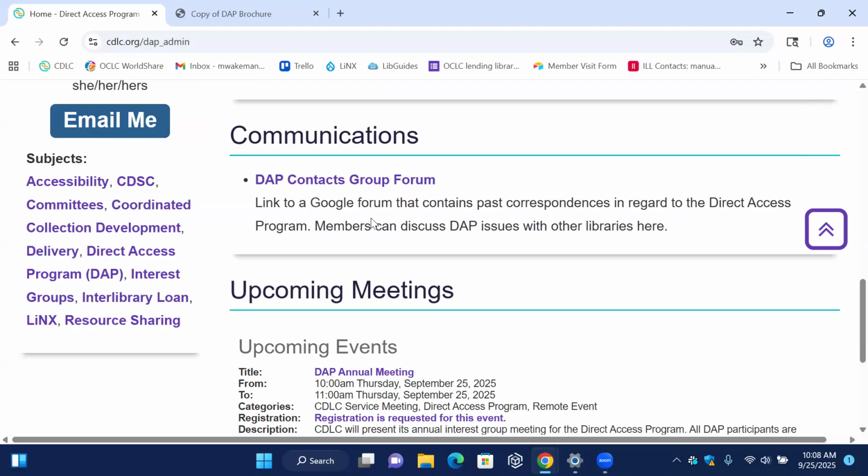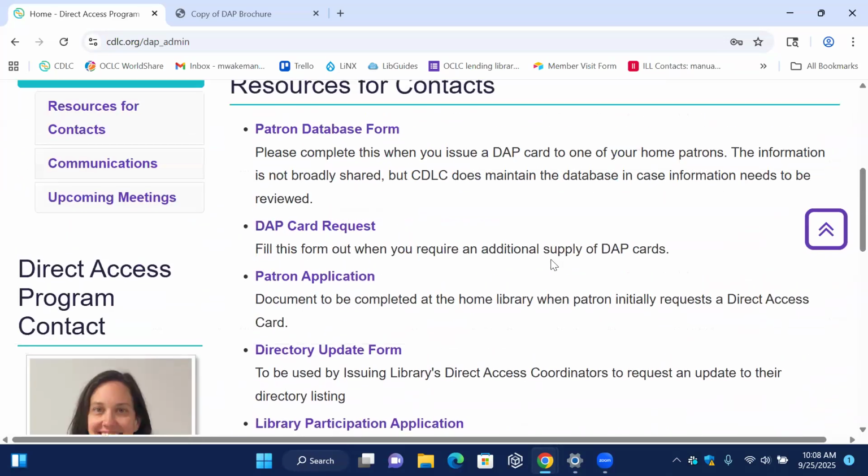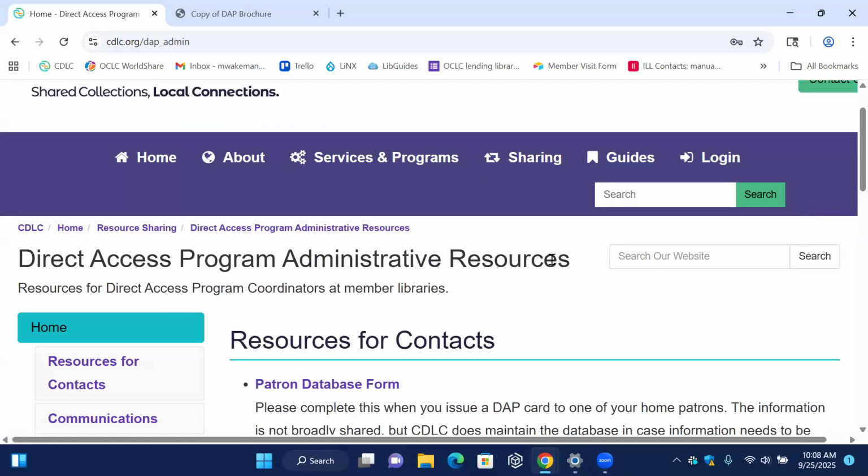You are always welcome to send out an email to this list if you have a question or you want to contact other libraries, and you're welcome to have discussions on it as well. If you're new to the DAP program, and you want to see previous emails, then this would be a good place to check. Right? So that's all that we have here.